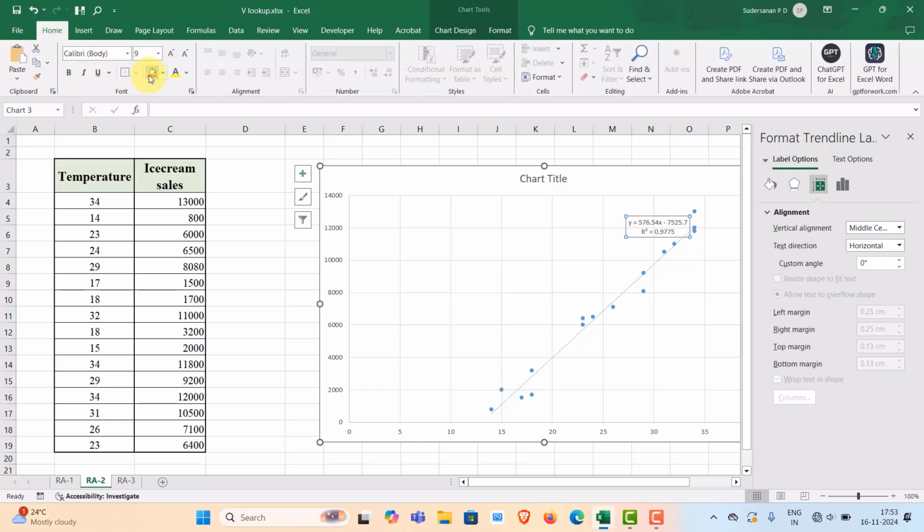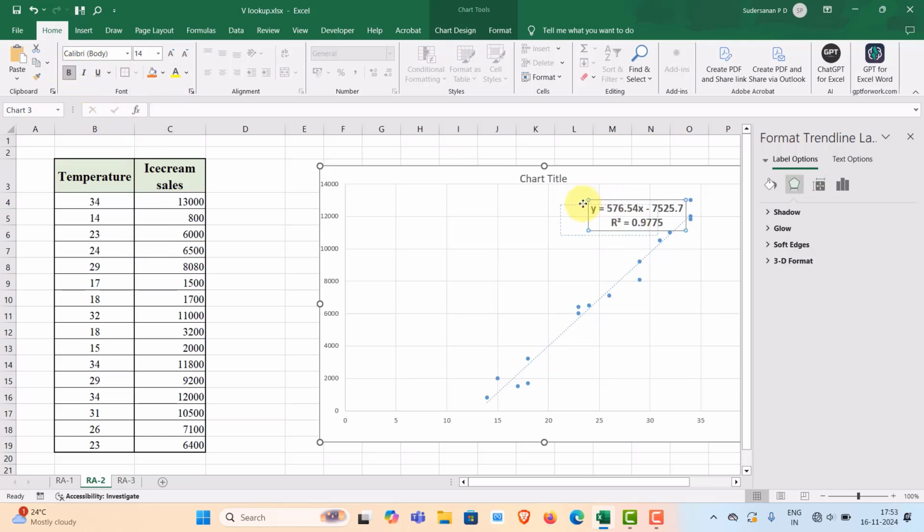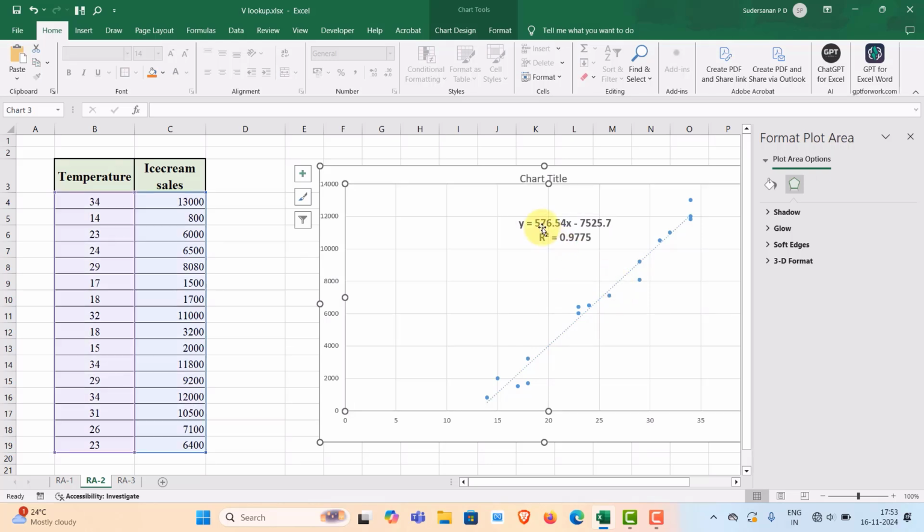I'll change the size of this to 16 and make it bold. So this will display the equation. This shows the prediction. So y, that is sales, is a linear function of temperature. This part is the slope, 576.54 is the slope, and this is the intercept. Intercept means when the temperature is zero, it will give the sales.